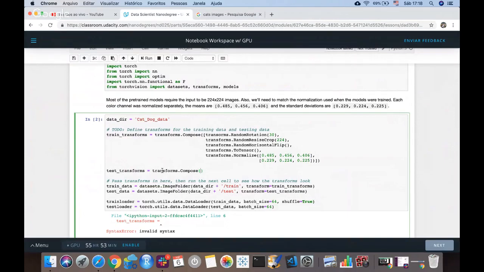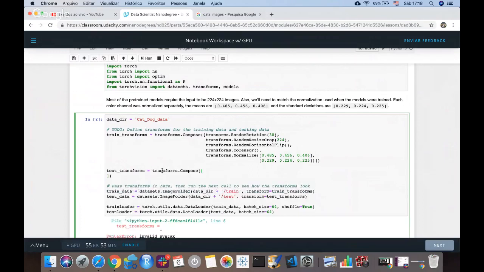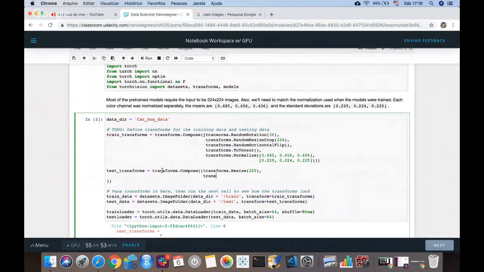So now we're gonna set the transformations for the test set. I hate to code live actually, because when you code live, it takes a lot of the time I had for doing something else, but I decided to do it live so I can explain.